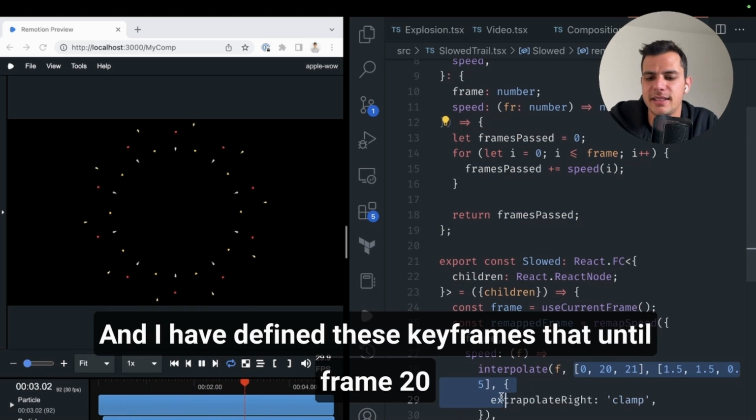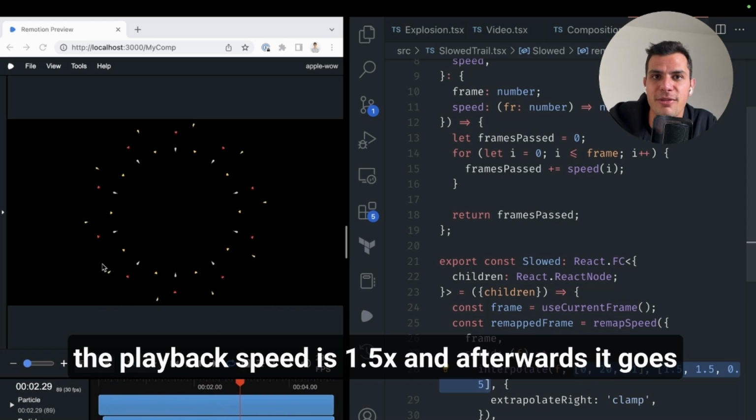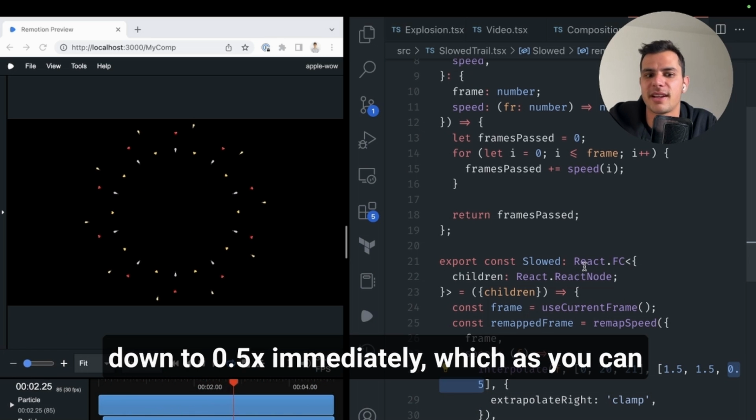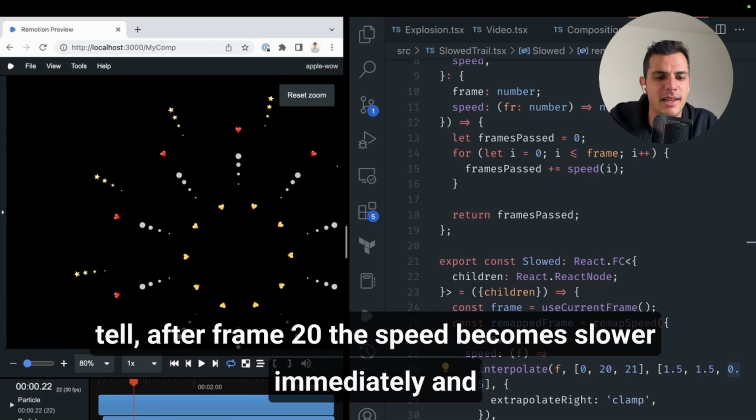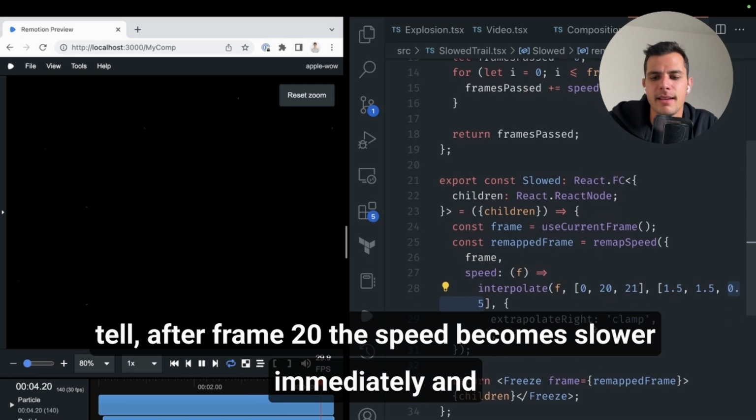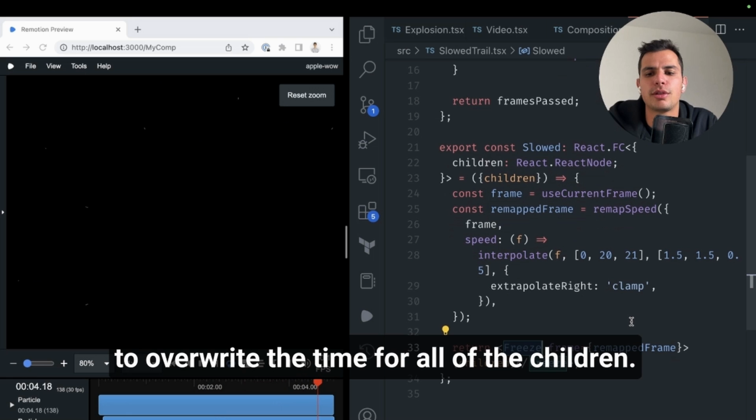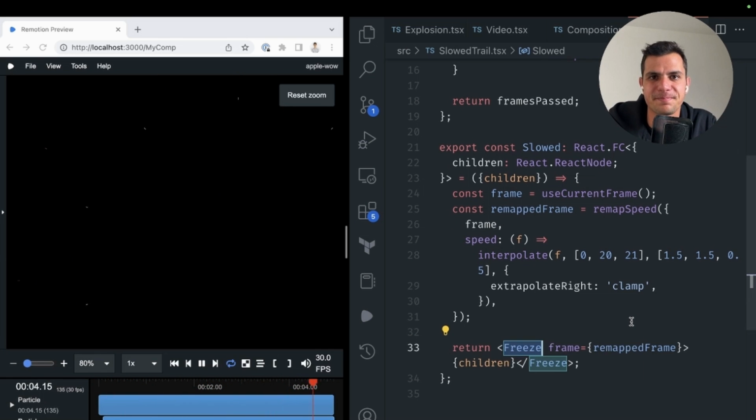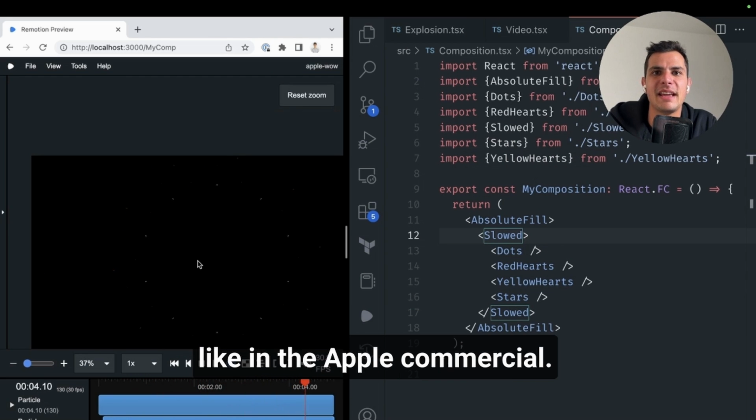And I've defined these keyframes that until frame 20, the playback speed is 1.5x, and afterwards it goes down to 0.5x immediately. Which, as you can tell, after frame 20, the speed becomes slower immediately. And we can use the built-in Freeze component in Remotion to override the time for all of the children. And with that, we have this nice slow motion effect like in the Apple commercial.